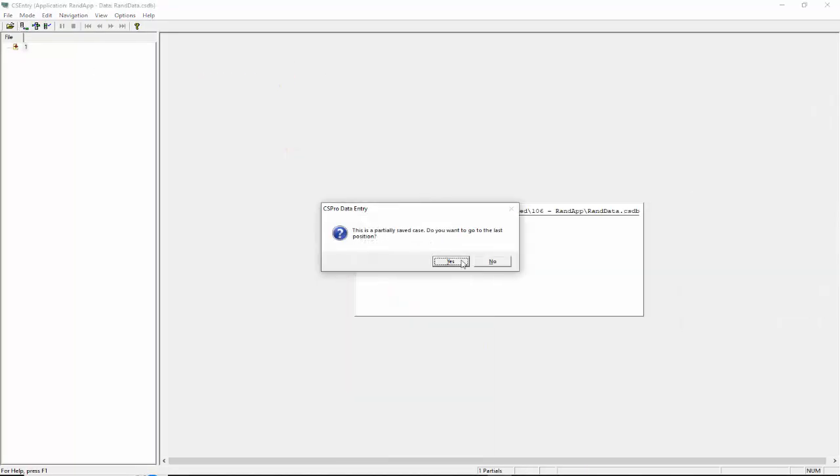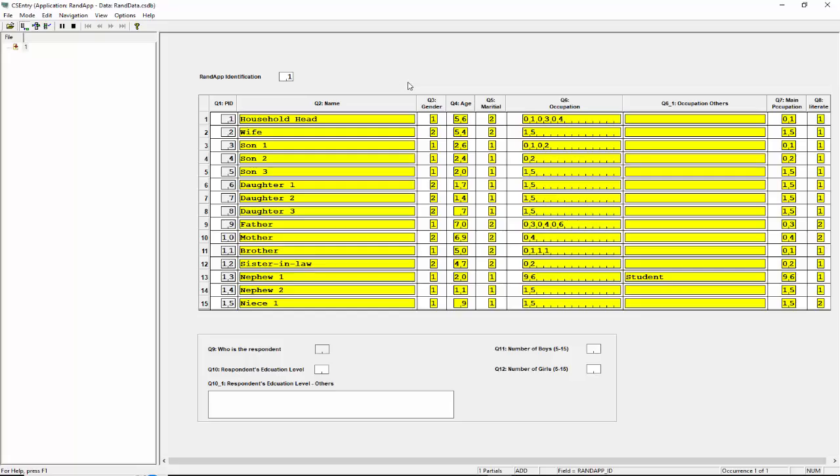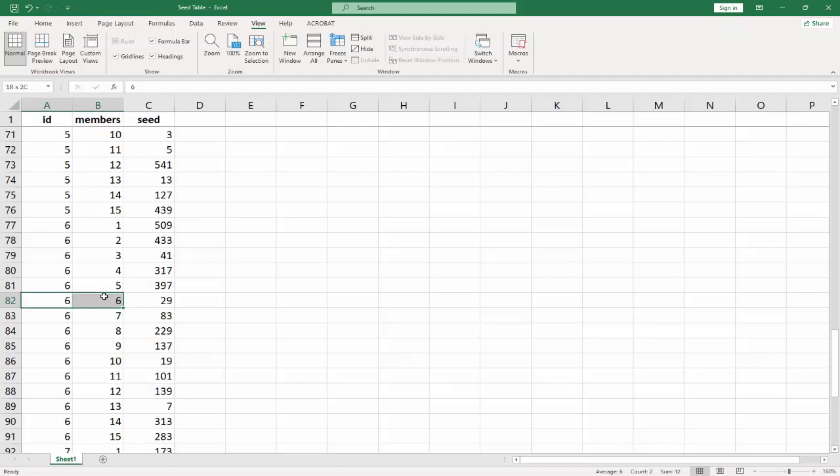Now let's change the household ID from 1 to 6 and see the new respondent and seed value. This time, the seed value is 29. Let's open the Excel file again and verify. For household ID 6 with 6 eligible members, the seed value is indeed 29.